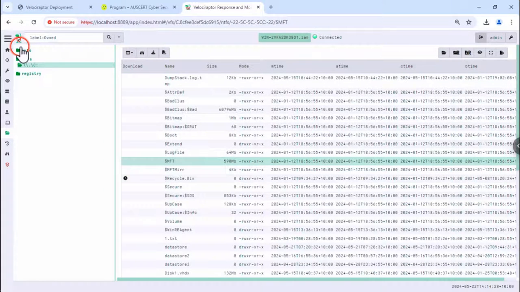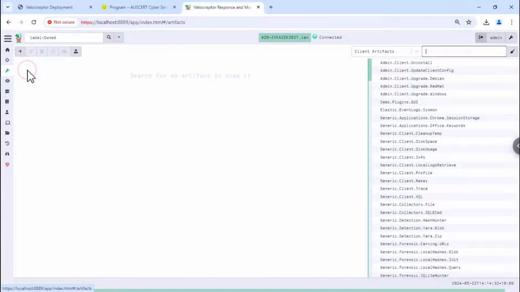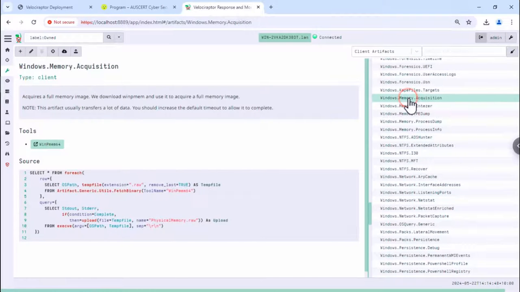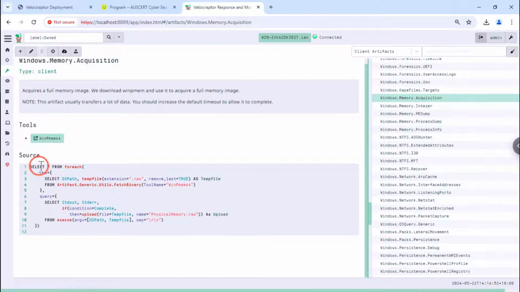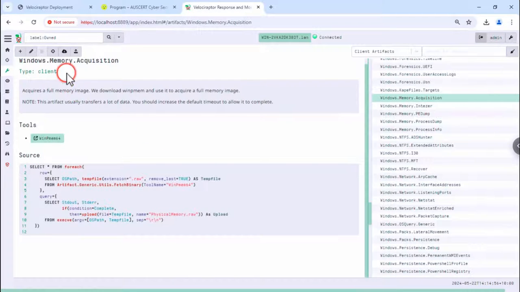So if we look here at the view artifacts part, this is the way that Velociraptor manages these artifacts. It's like a library of queries, basically. And over here we have a whole bunch of artifacts. They have names, so you can pick up, okay, memory acquisition. How do I do memory acquisition? Okay, let's have a look. So here we have the query, how to do it. And then we have the name and so on.